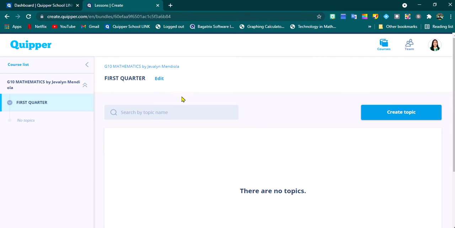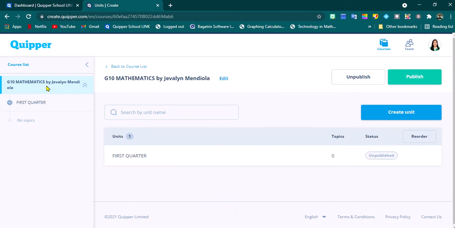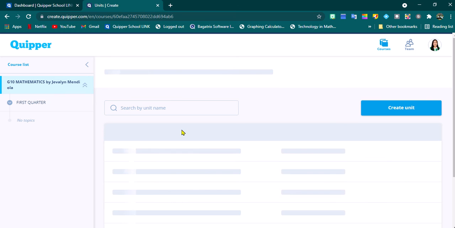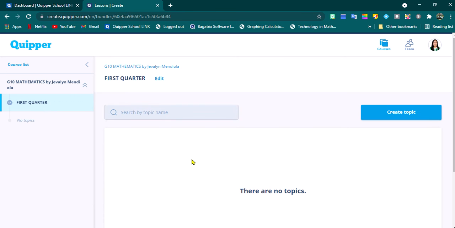What you see in the left part is the summary of what you have done, from the course list to your course unit. From the first quarter, again, you can edit. You can go back to your course list or course name. What you see here, first quarter, you can click on the left part, or you can click in this part, so that you may go to your course unit. Under your course unit, you will see the first quarter. Again, you can still edit it if you have the wrong spelling or wrong format. You can edit it and then save.